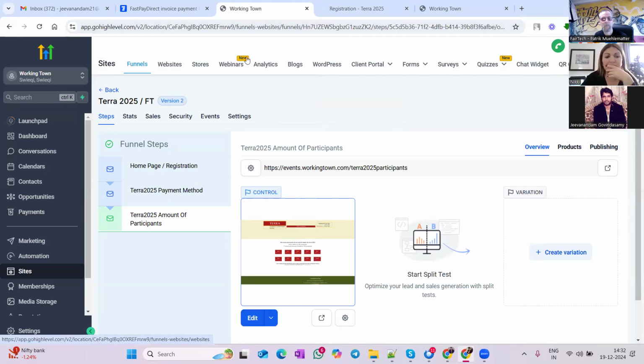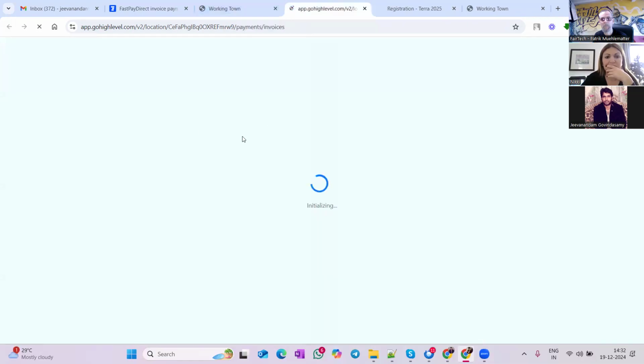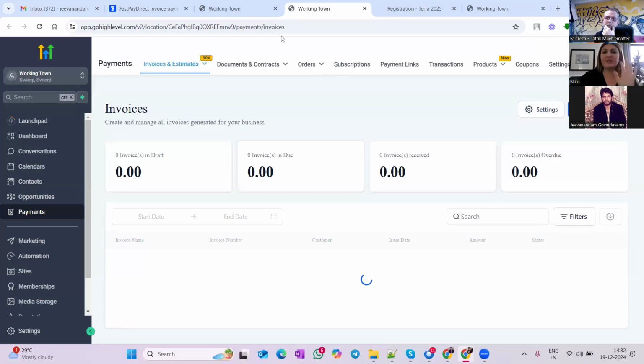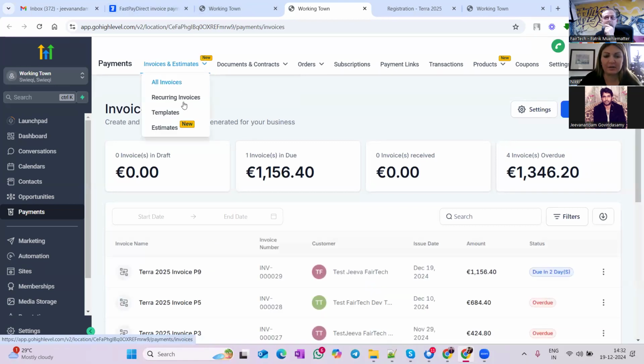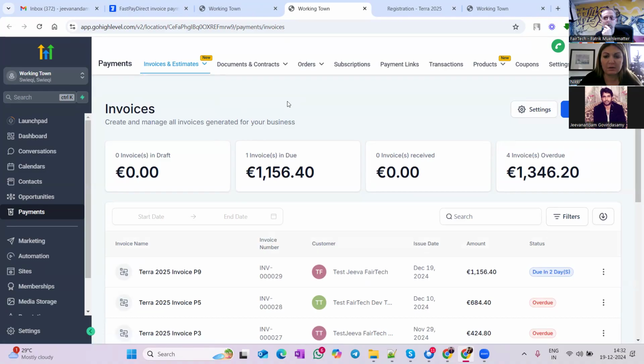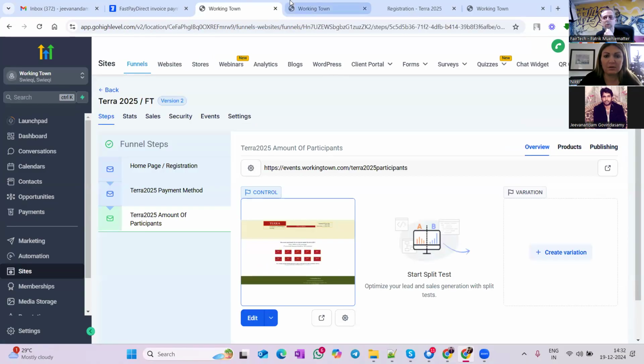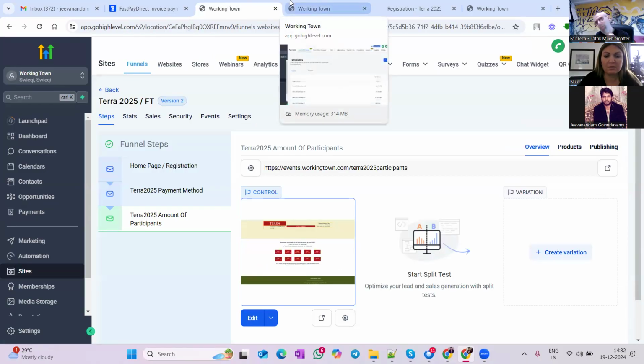If you want to create the invoice first, you have to go to the payments area. But is this not already prepared in this funnel? They cannot just edit it, it's already prepared. Yes, it is. Okay, because if it is, that's fantastic. Then don't go into how to create a new one from scratch. Go from the one in the funnel.